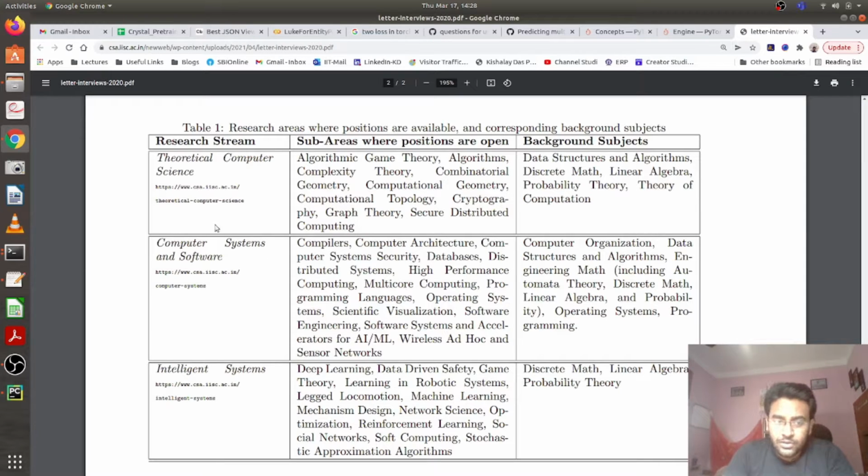So in computer science, as you all know, there are broadly three research streams: theoretical computer science, computer systems and software, and intelligent systems. Now you can choose any one of them. Please keep in mind, you can choose any one of them, and you have to be very sure on which direction you want to appear for the interview, and you want to do your MTech research if you get selected in the interview.